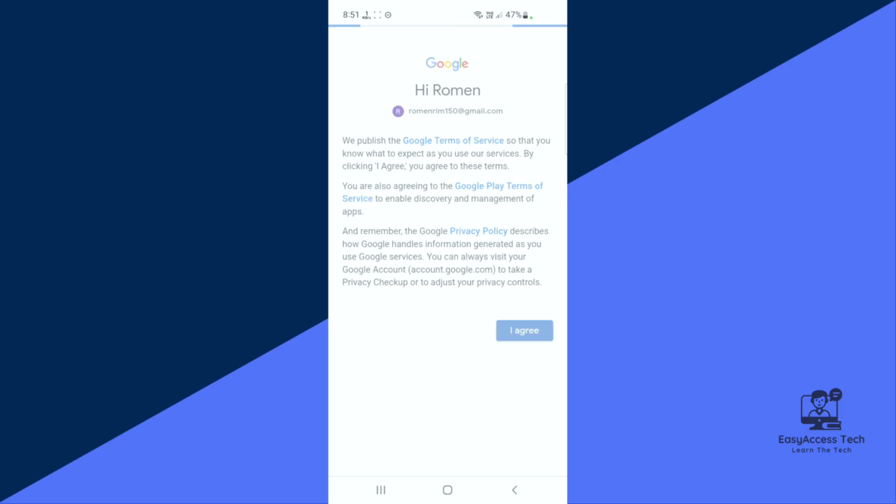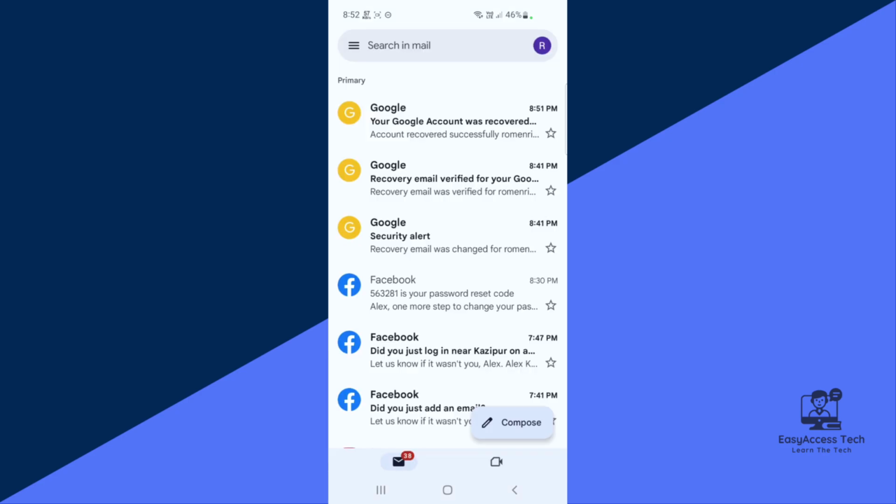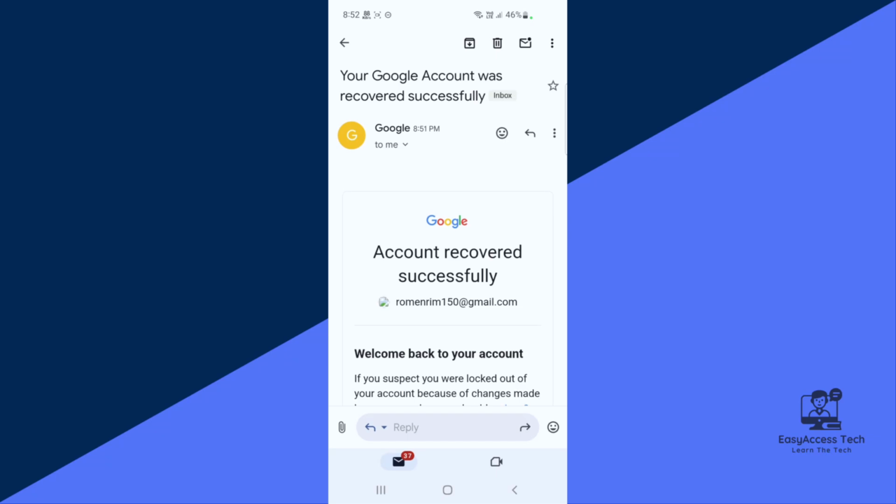Just tap on this agree. Now just tap on this save. And here we are. We have successfully recovered our Gmail password. So if you set a new password, then it is the password for your Gmail account. But remember, only you can recover your Gmail account if you added any recovery email address to your Gmail account. Otherwise, you will lose your Gmail. So basically, this is how you can do it.